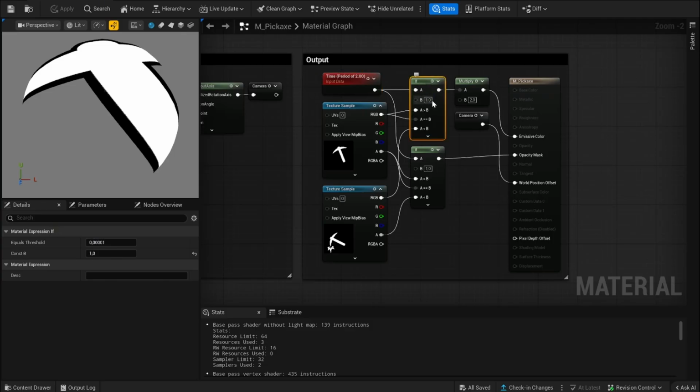Add an if node and put the time node output in the A channel. Leave the B channel to 1 so we compare the seconds float with 1. In the case the time is above or equal to 1, we use the RGB of texture 1, and if the value is lower than 1, we use the RGB value of the second texture. Now to make it glow, we just multiply by 2 and plug this into the emissive color.